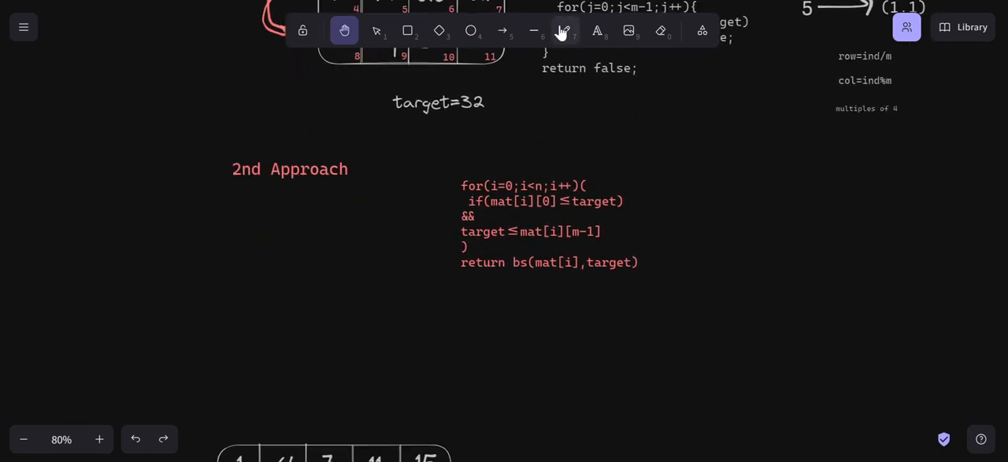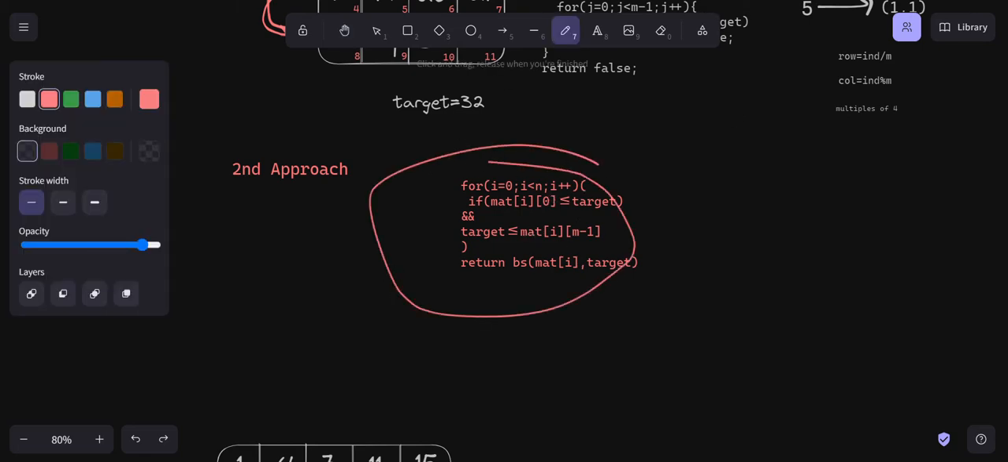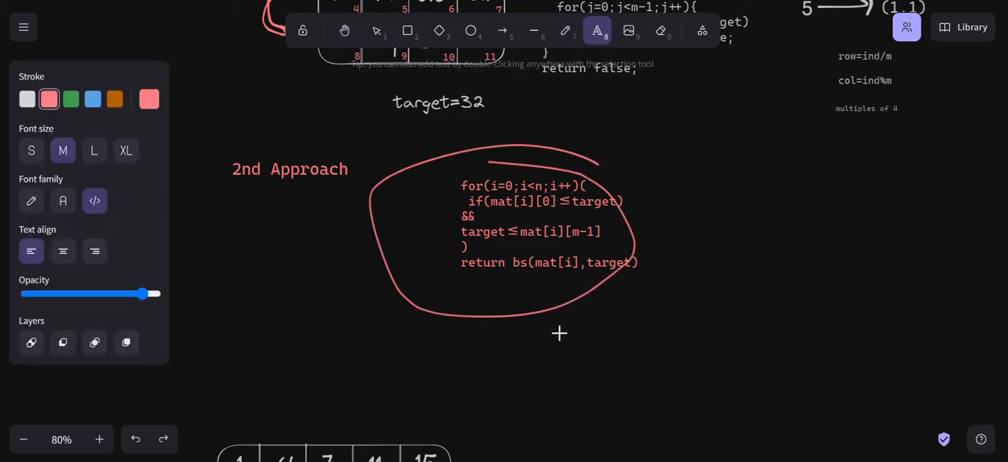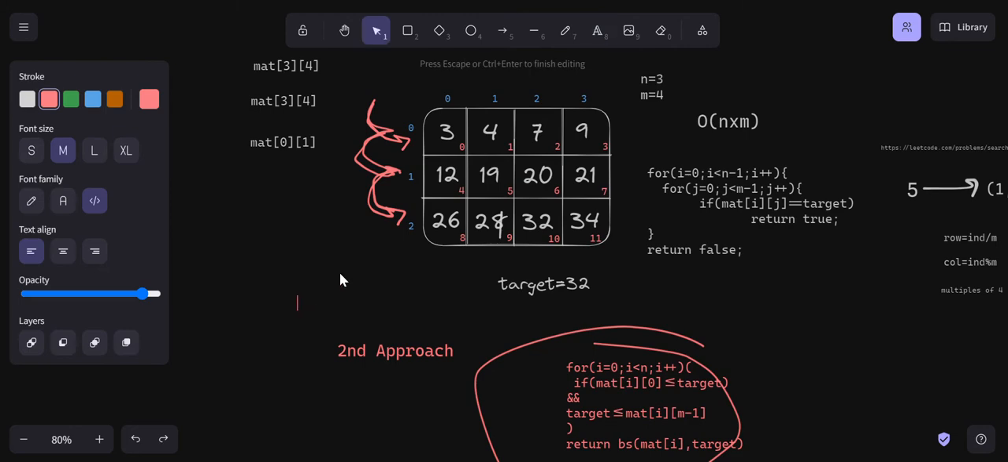Coming to this function, what can be the time complexity? Since we are moving to each row, the time complexity is O(n). But we are also doing binary search at each row, so plus O(log m), which ultimately becomes what? Can someone answer that?